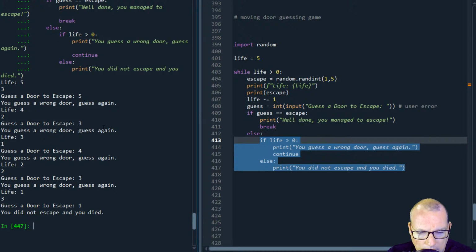All right, guess the door. You did not escape and died. You did not escape and you died. All right, that seems a little morbid. All right, so now, those seem to be working. So now what we need to do is handle, do you want to play again?